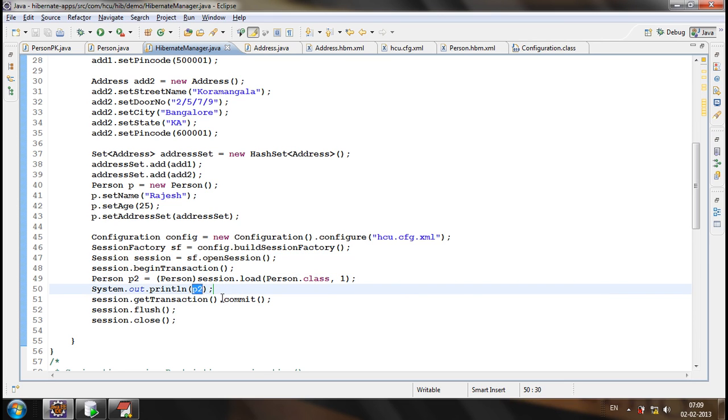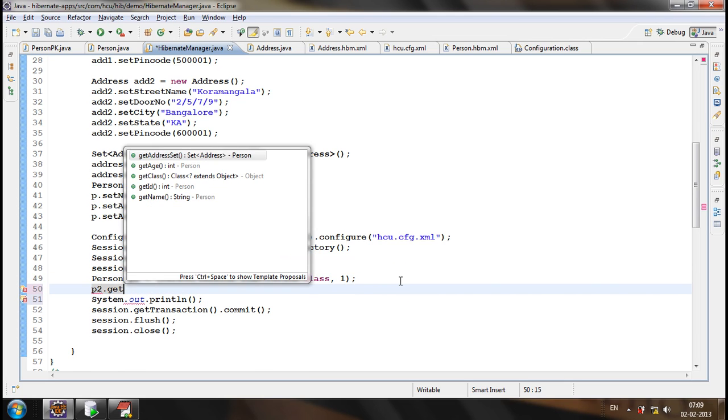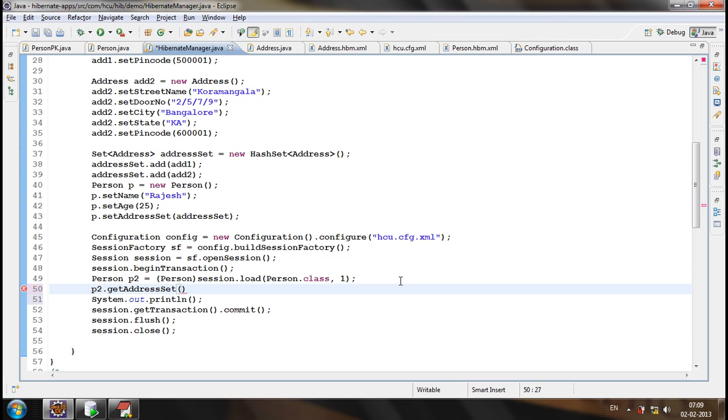Now, what I am doing is executing clear on the address. Understood what I have done? I am loading the address set and clearing it. That means I am removing all the addresses for the person. Let us see, will it be permanently reflected in the database or not?